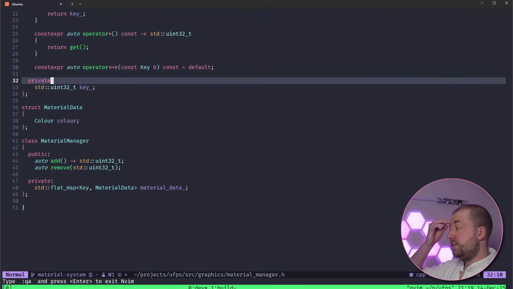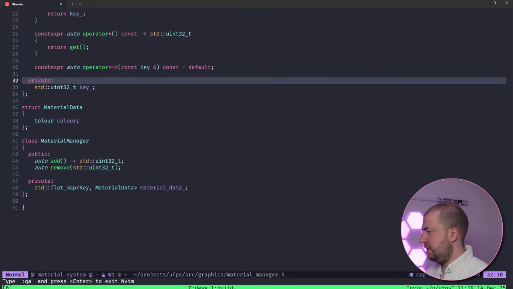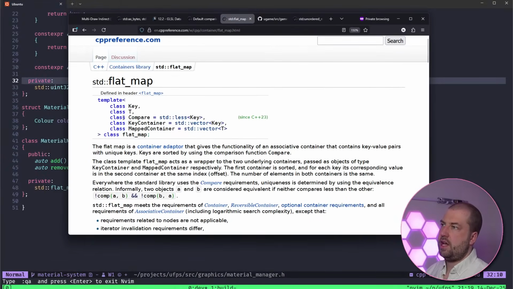So what a flat map does is it basically maintains two vectors of data. It's a container adapter. So the key has to be less comparable with the less than operator, which is why I wanted the spaceship operator defaulted to that, because that gives me the ordering. And then when you insert something, it inserts it with the key, and makes sure that whatever index the key is at is the index into the underlying data.